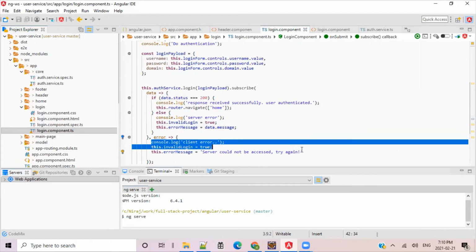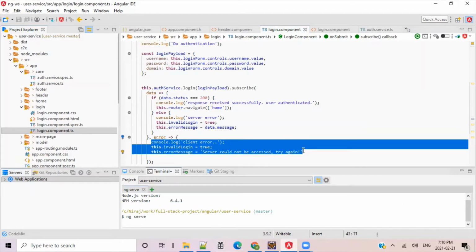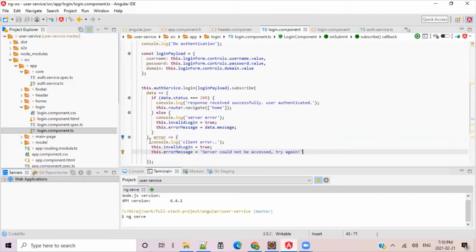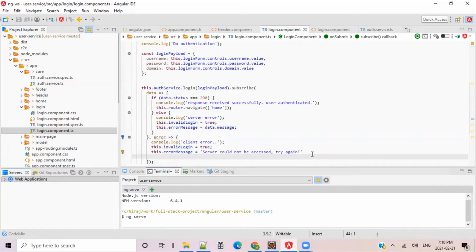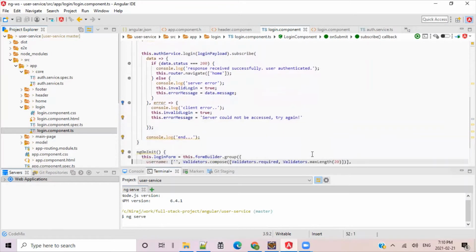And this portion, if there is some problem, we're not even able to make the call to the REST service. Maybe the service endpoint URL is wrong or something. Then we'll show some message that the server was not accessible. Okay, so that's what is happening here.